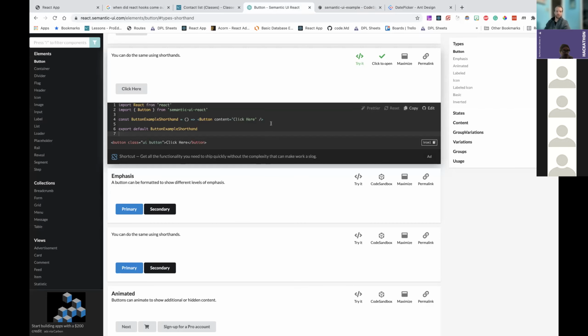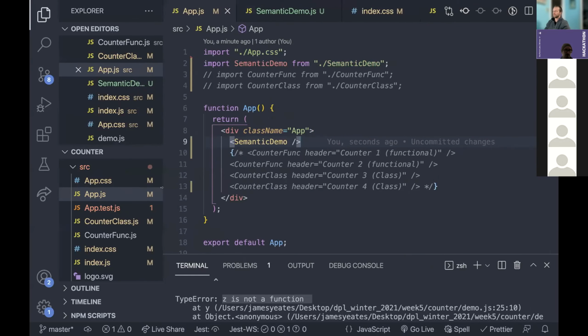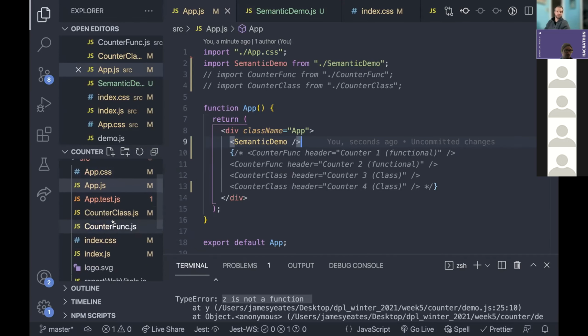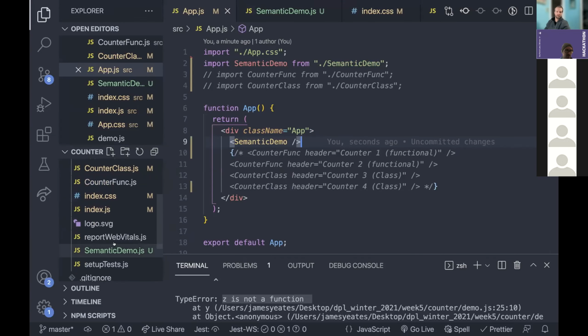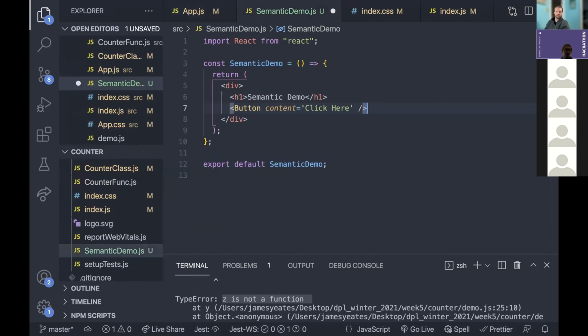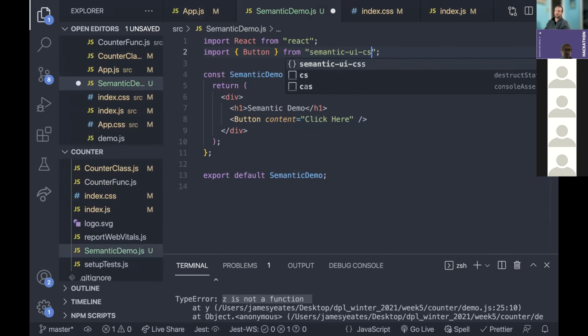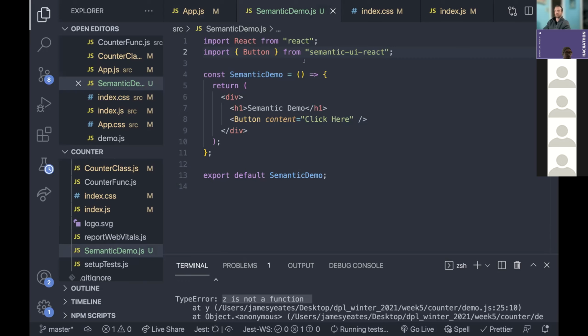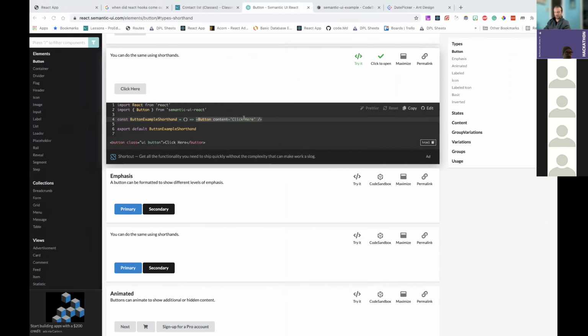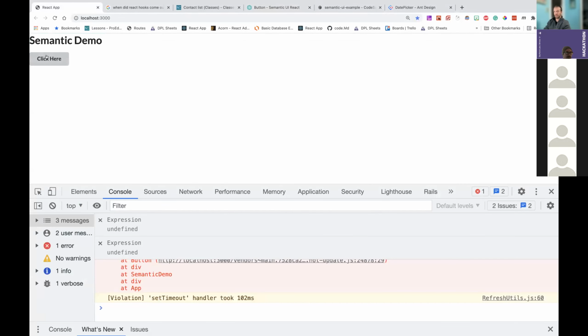But I'm just gonna do it from here. Take the button, and in my semantic demo, use that button. Now I need to import it, and make sure you import it from Semantic UI React, not Semantic UI CSS. It has to be from Semantic UI React. So I want to use that component, I'm just going to import it from that library. There's my button.